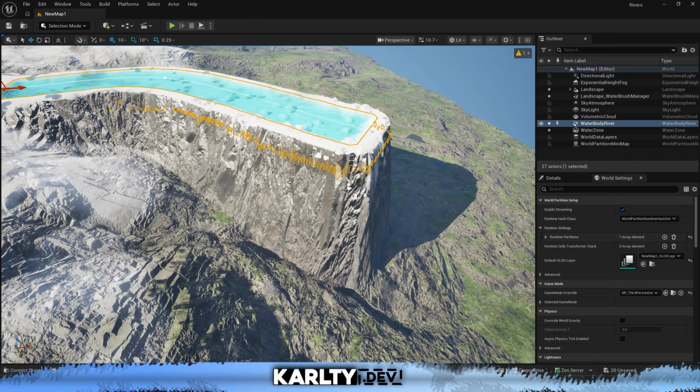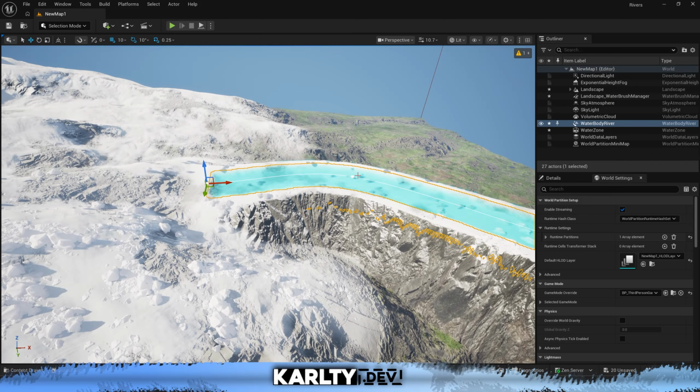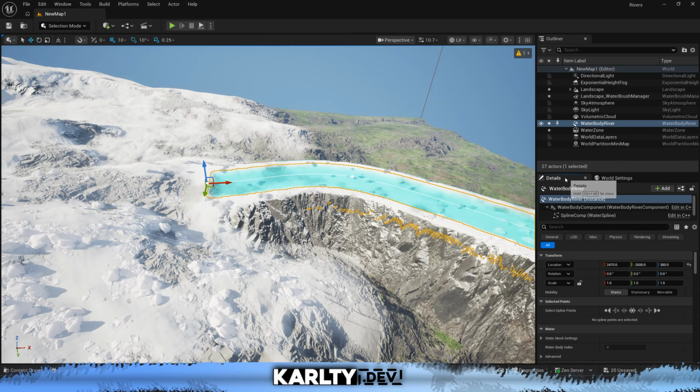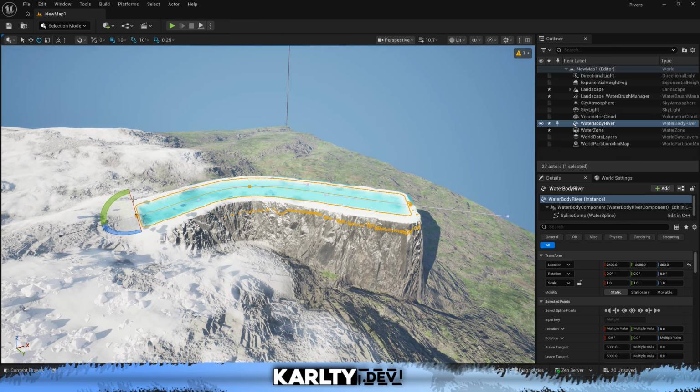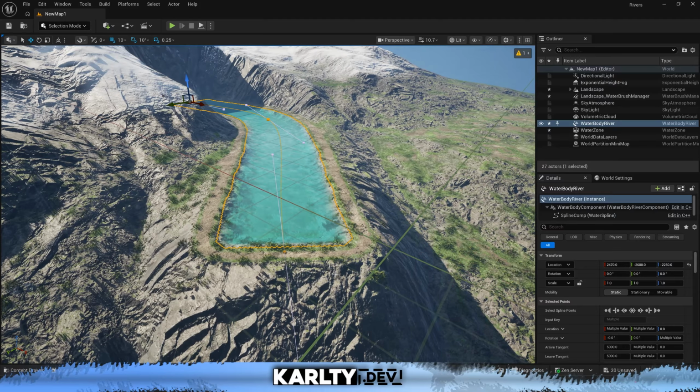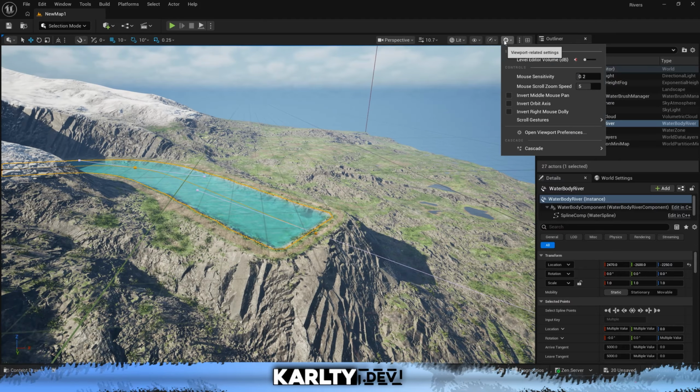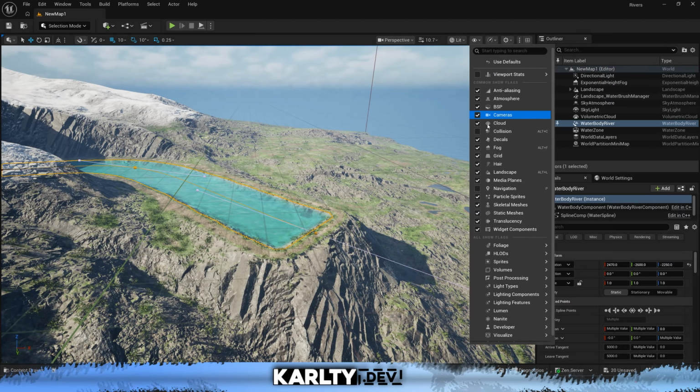and it's going to carve it out of our landscape. So as you can see, it's deforming the landscape. We don't really want this, so we're going to go to details with the water body selected, select all splines, and then we can actually go ahead and, I don't know, move this down to start with, and then we can disable this grid. Where is it? It's annoying me, it's in our face.